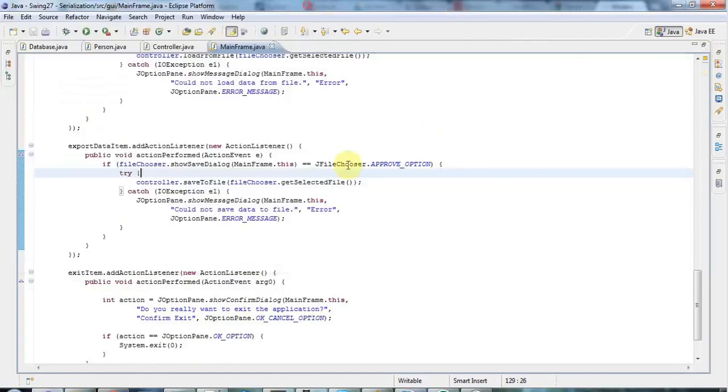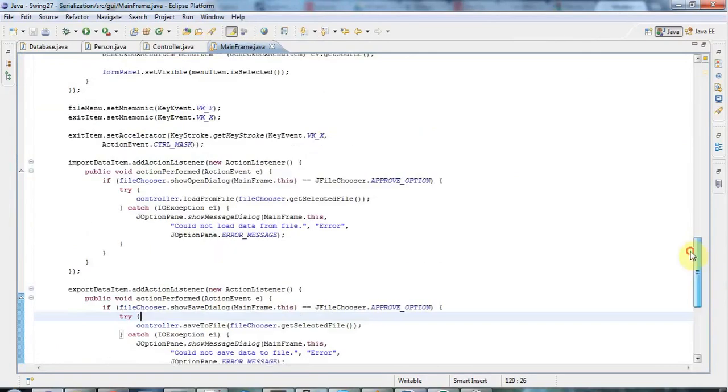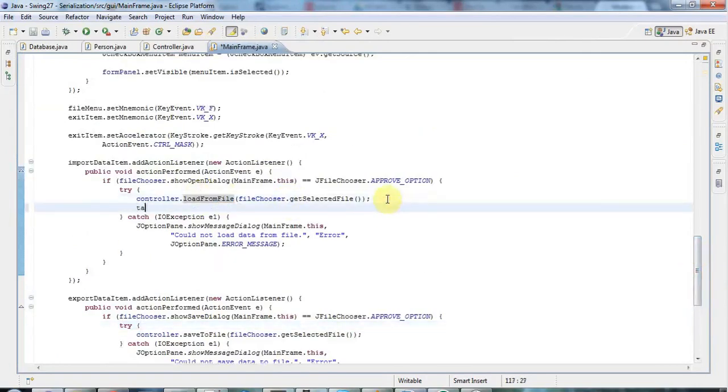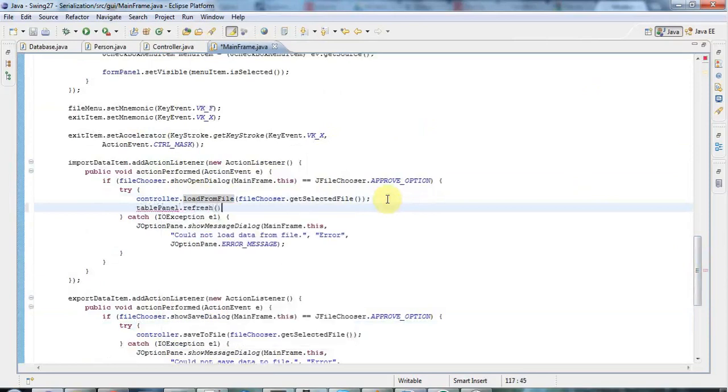Now, I have forgotten something, which is when I actually load the data. So let's go up a bit here, and when I do load from file, I've got to remember to call tablePanel.refresh, otherwise the table panel won't know that there's more data there.